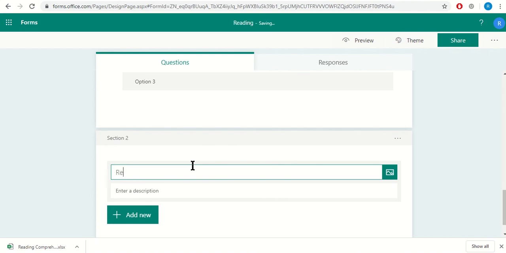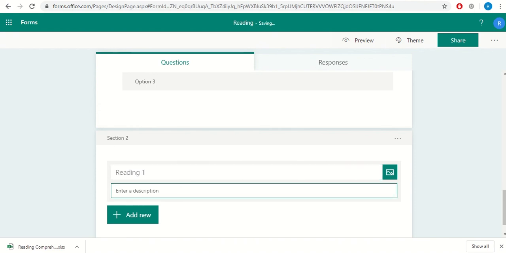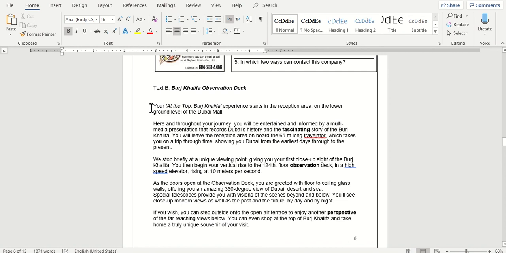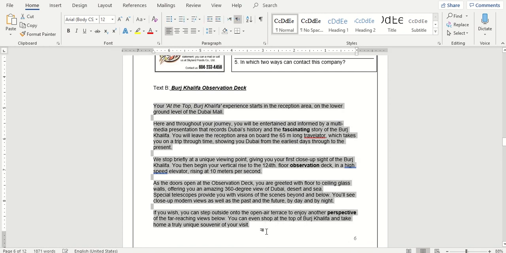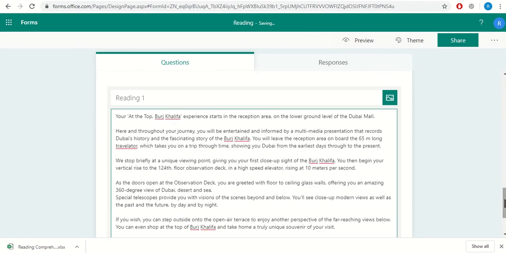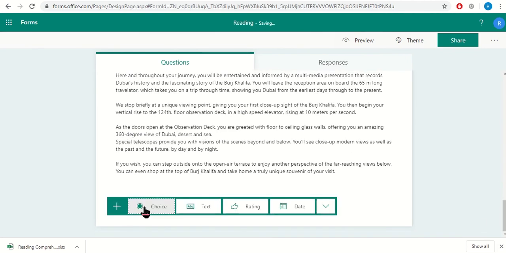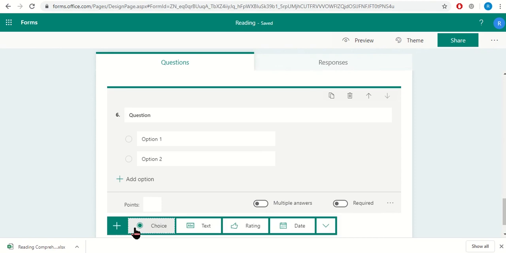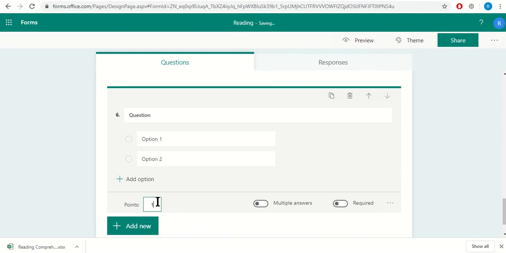So I will say reading 1, and then I will enter in the description, enter your paragraph. Let's say I'm taking this paragraph here. I will copy it and just paste it in the description. Then add the questions as we need, like multiple choice, add another multiple choice, and so on. Just make sure if you're adding questions from the beginning, enter the points and whether it is required or not. So it will be easier for you later on, because this format will be copied from one question to the other.